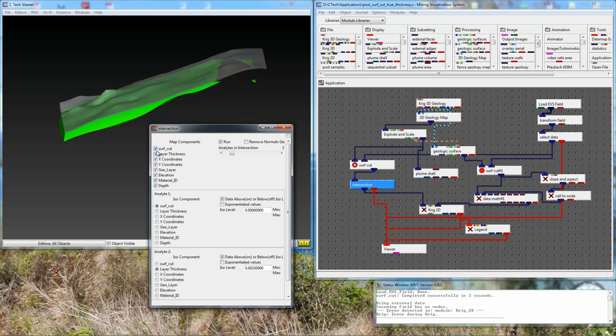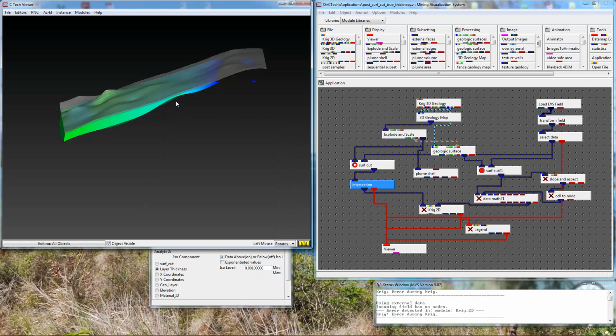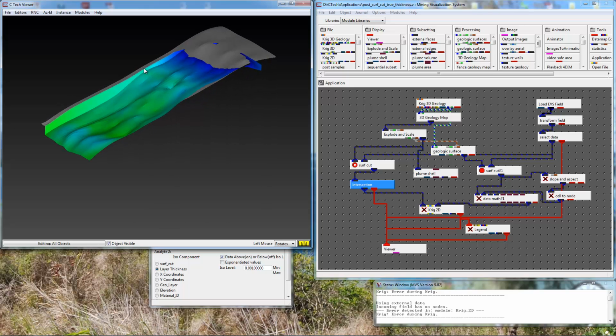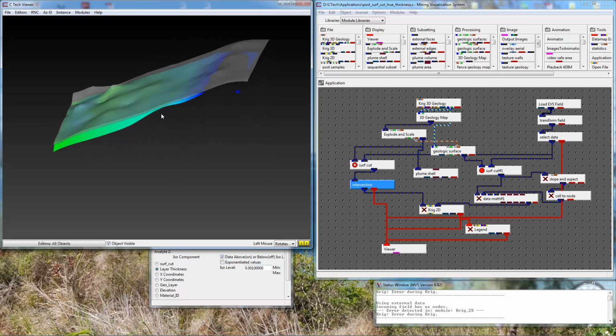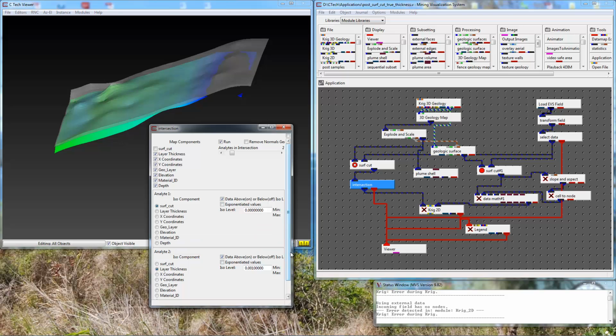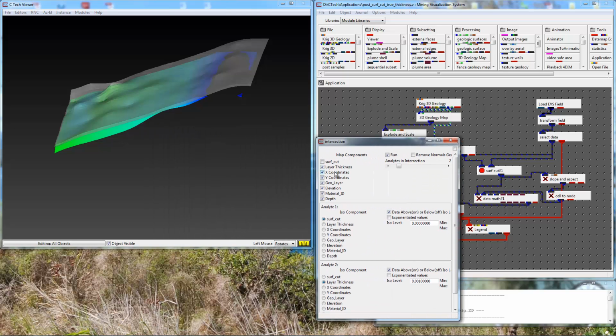Now right now I could color this layer by thickness, but you need to be careful because that is the original thickness. In other words, the data that passes through from 3D geology map, that is the layer thickness, is not affected directly by Surfcut. So this data is the original thickness and is not representative of what remains after this cutting operation.